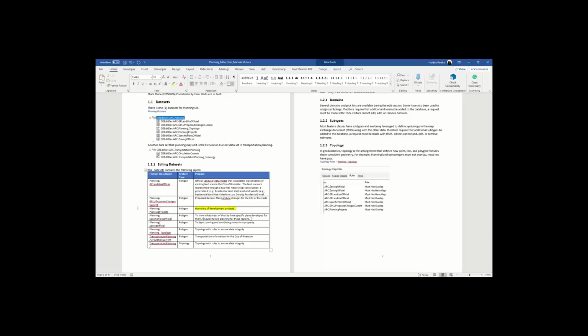Okay, and that one also has the zoning code and those kind of things, but also how many planned dwelling units and other such information, right? It's got attributes on that.